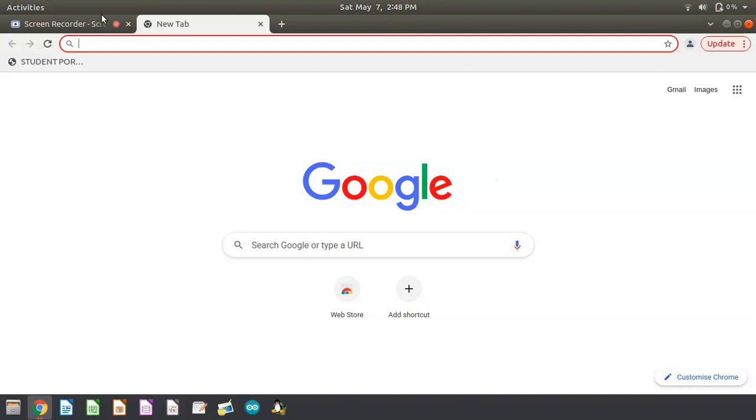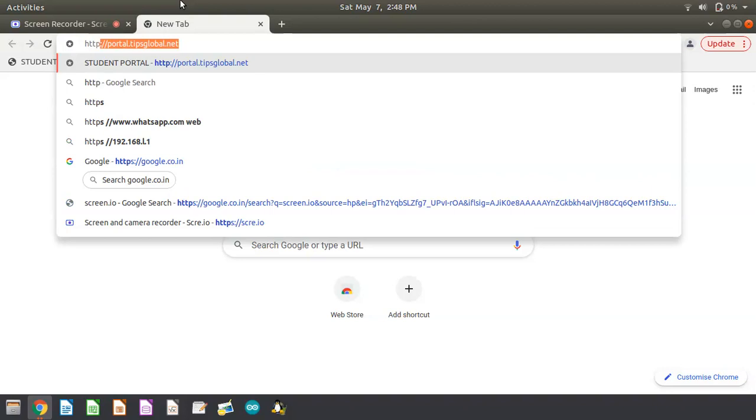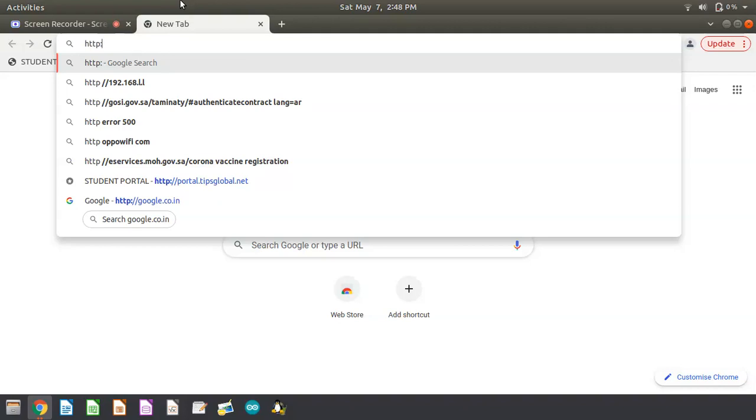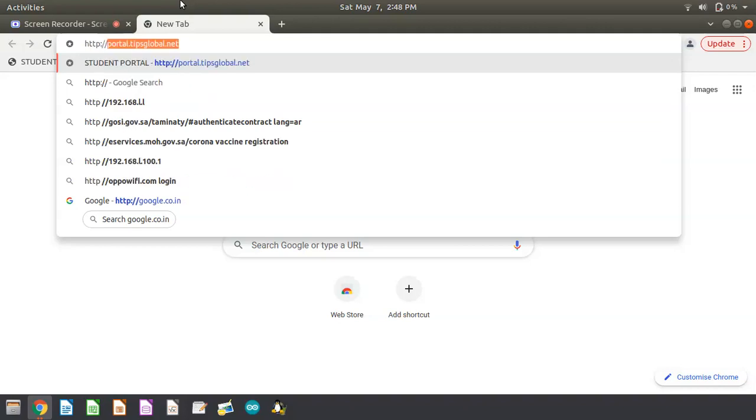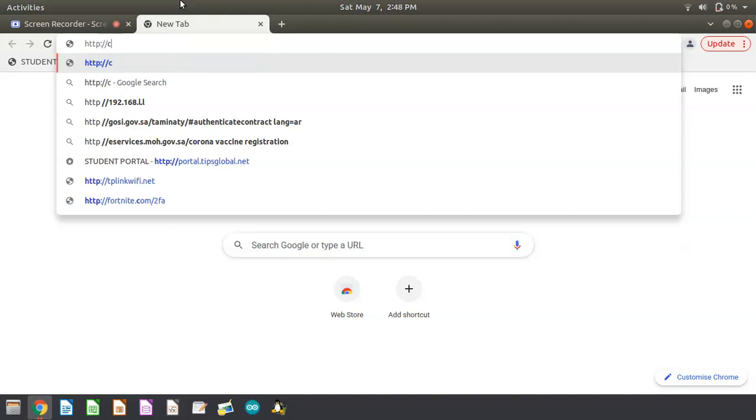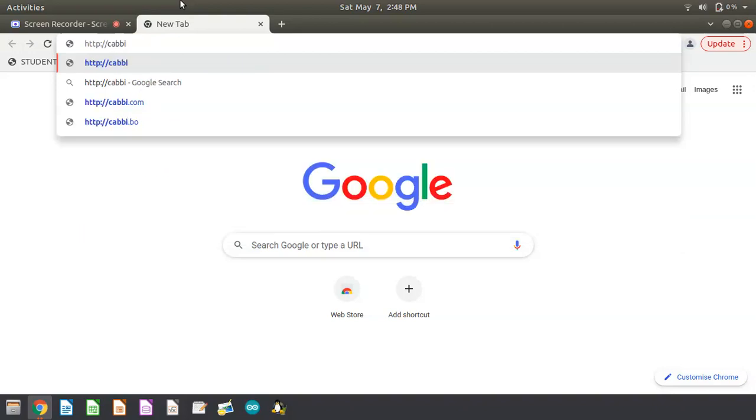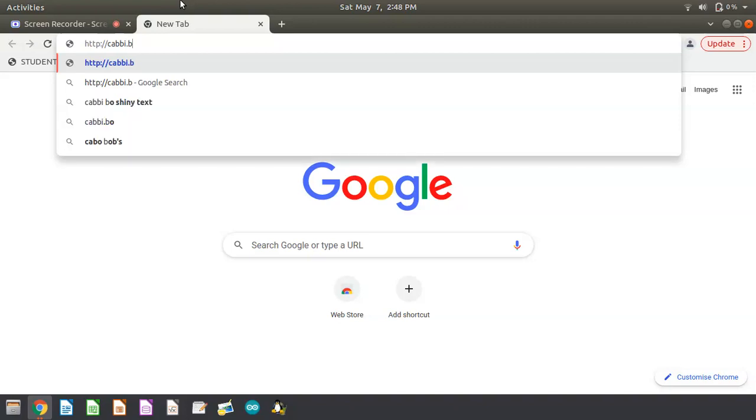So now let's get started. Let's start off with the JavaScript shiny text, which is at HTTP. Okay, it's not a secure website, but I'm just saying it. So HTTP slash slash cabby.bo and slash shiny text.